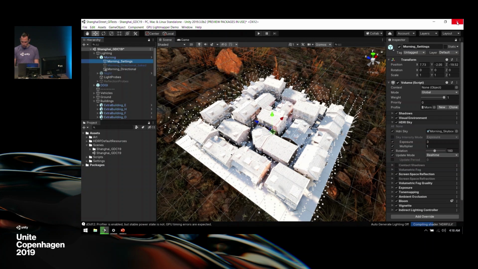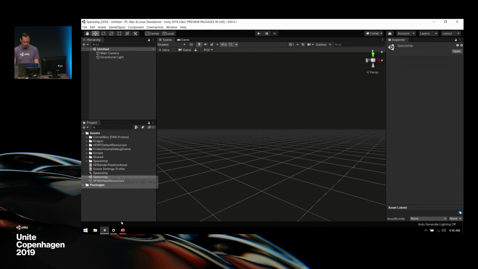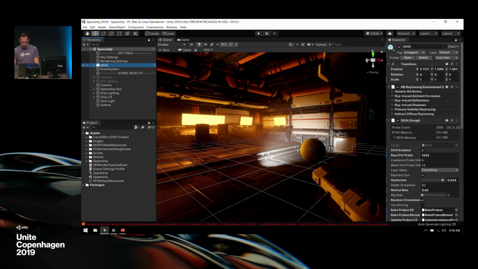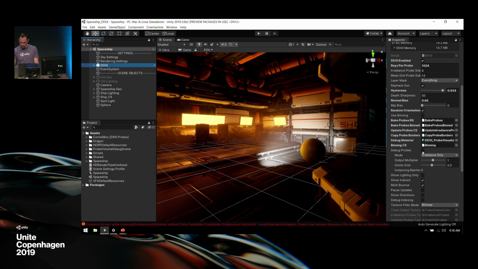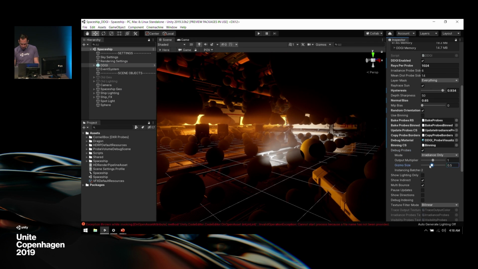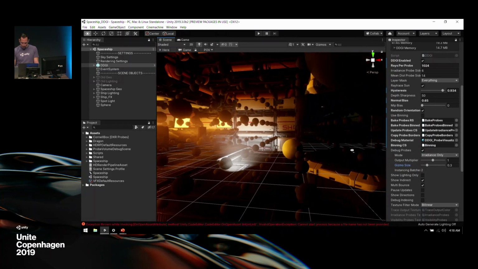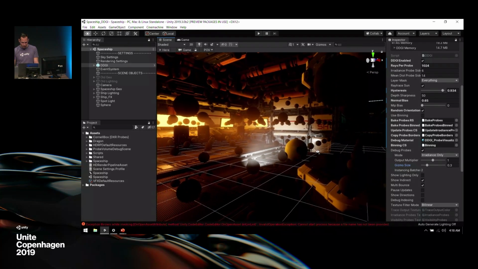Now let's switch to the other project that we have ready. This is an example of an indoor scene. It's from the VFX demo from GDC. And in here we have a bunch of lights set up. Let's take a look actually at what we have in the probes themselves. Just make them a bit smaller. You can see that there's actually quite a decent amount of bounced light in here.